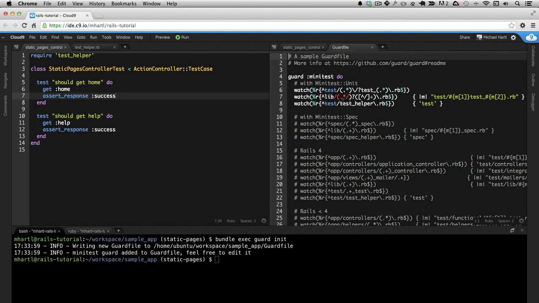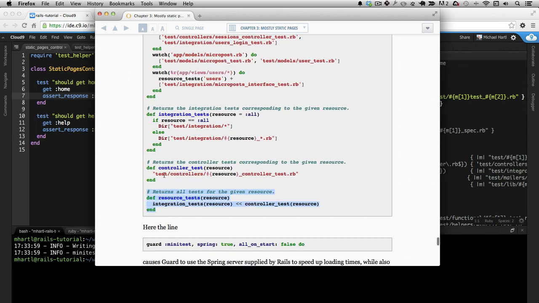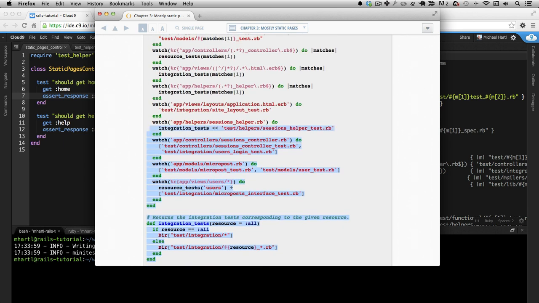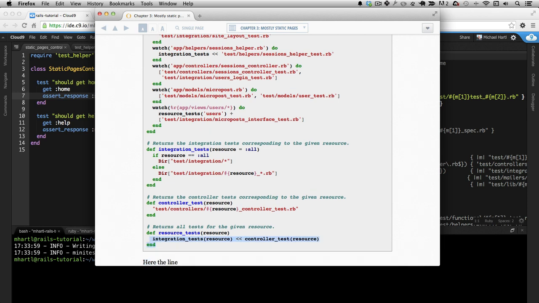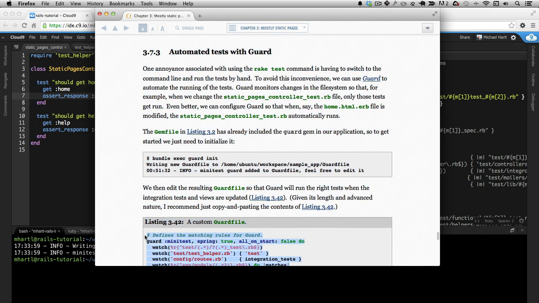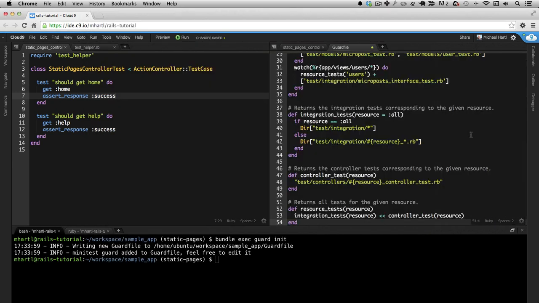So I don't want to use this Guardfile. I want to use the one from the book. This Guardfile has been optimized for the Rails Tutorial. And again, you should not be trying to copy what I'm putting in here now. You should use what's in the book. Oops, why didn't that work? There we go. Copy that and paste it in. There we go. And let's see what happens if we run Guard.